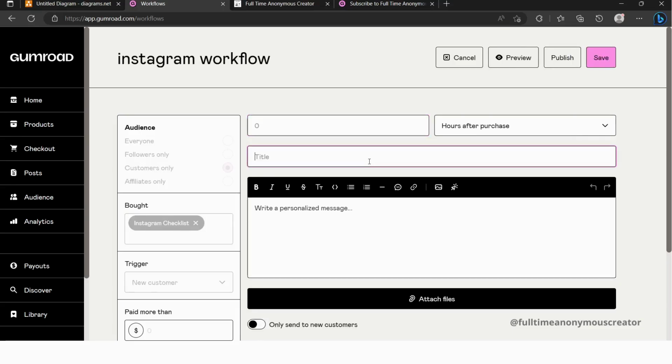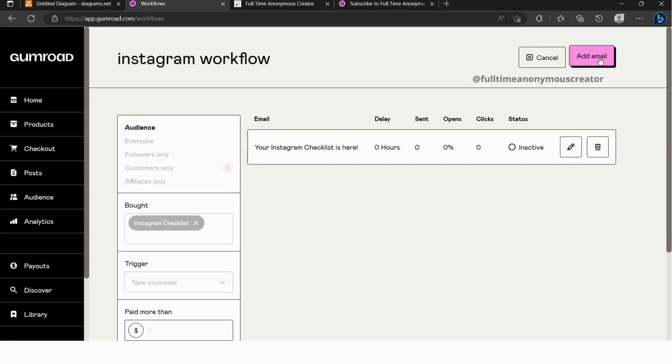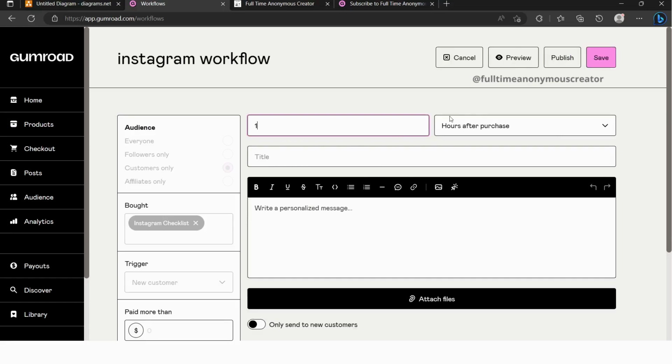Then I'll add an email, maybe immediately saying welcome, and just talk about the Instagram checklist. Next, maybe I want to set up an email one day after, and I type something here, whatever it is.